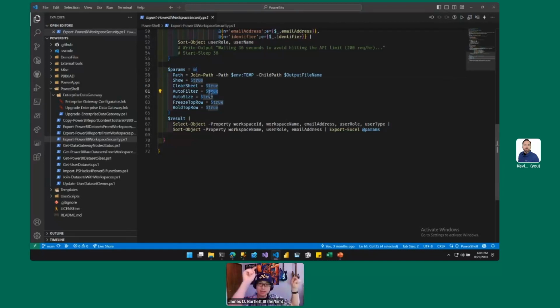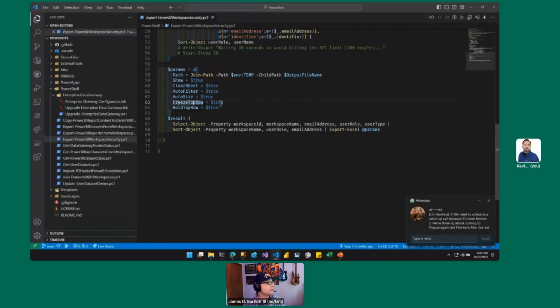Basically, every column is going to have the little arrow at the top of the column to be able to filter. It'll make it basically a nice Excel file rather than more like a CSV. It does auto size, so whatever width the columns need to contain the text inside them, it automatically sizes it there. It freezes the top row.